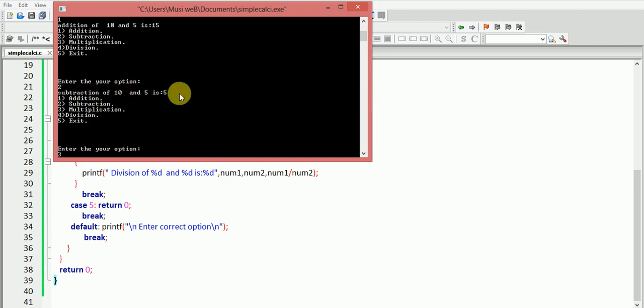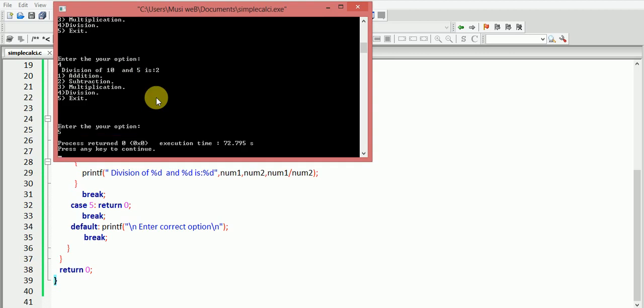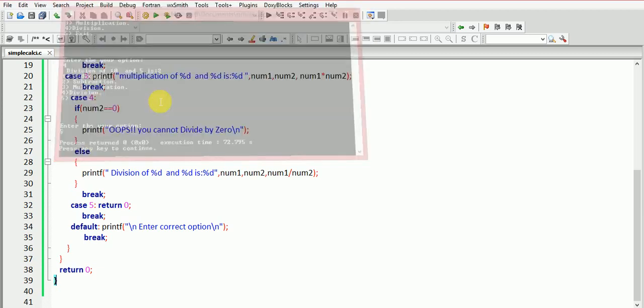Now I want to perform the multiplication operation. So I will enter 3. So now the result I will get is multiplication of 10 and 5 is 50, which is correct. Now I want to perform the 4th, that is the division operation. So the division of 10 and 5 is 2. So now I'll exit. Enter. So now we are done with this option.